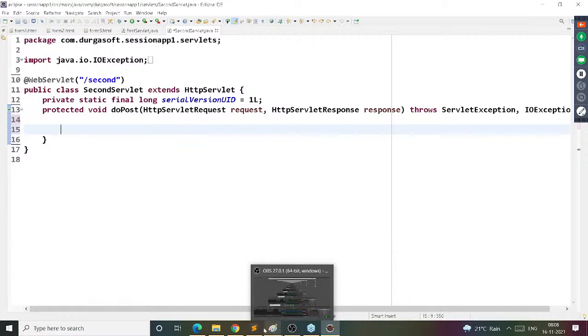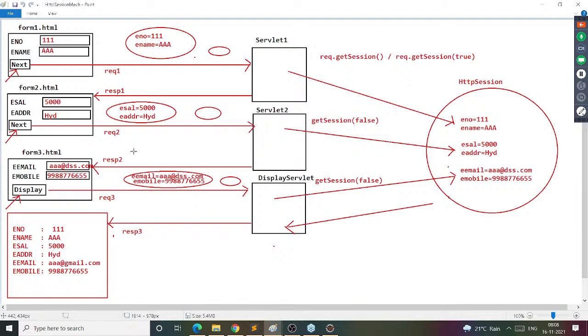We have to come to the diagram. In form2.html, ECL and EADDR. So ECL, I want to get in the form of float. So here we are getting ECL, and this is EADDR. The data here we want to get.